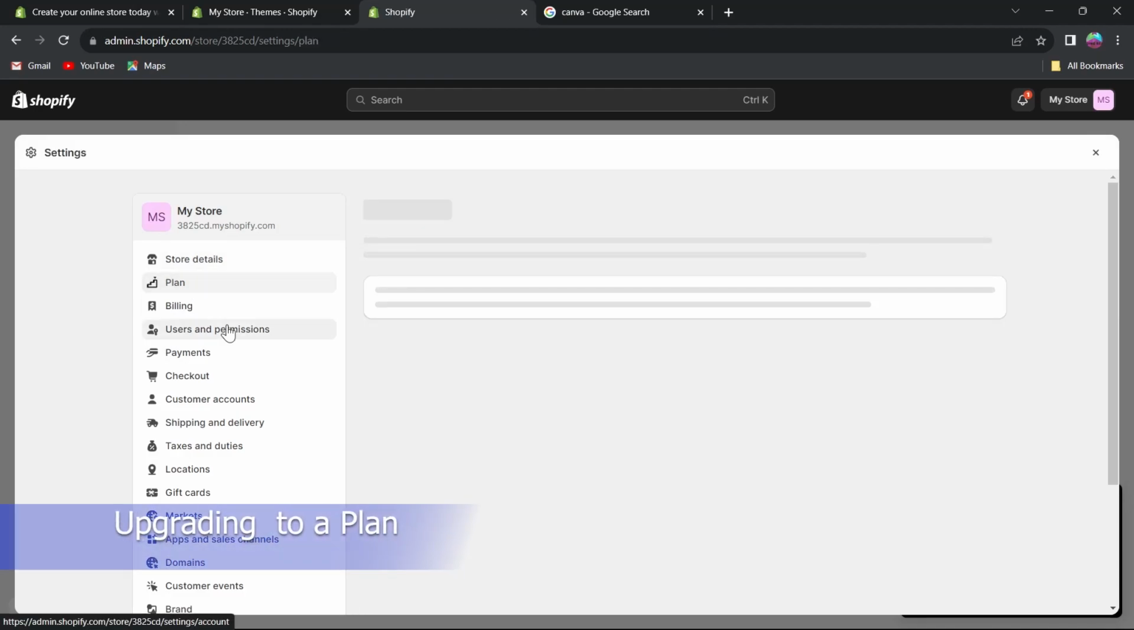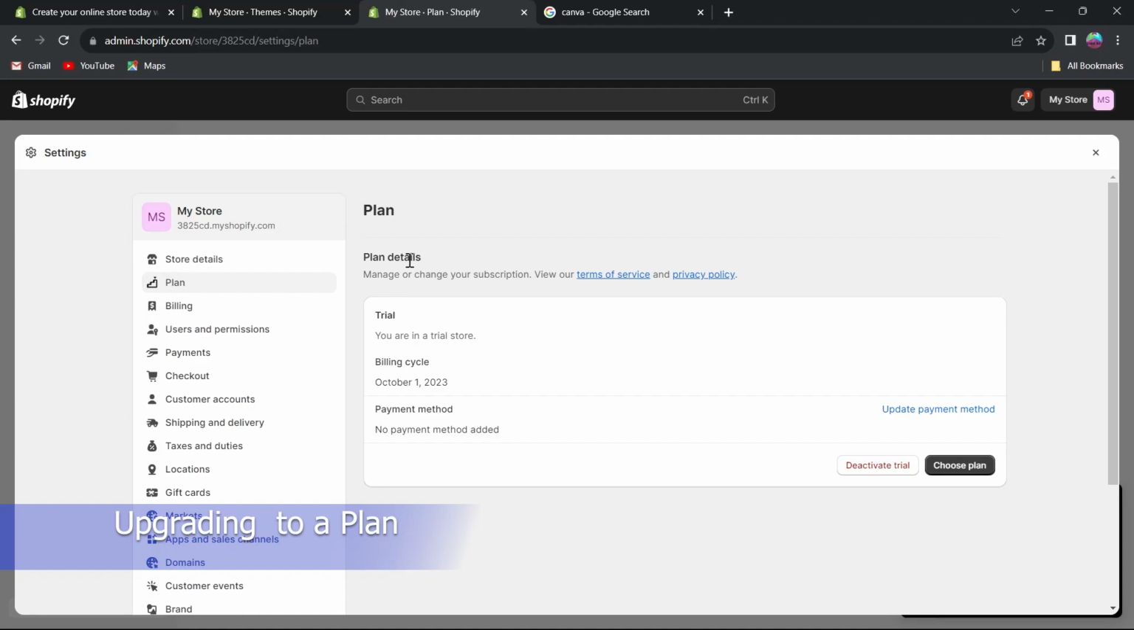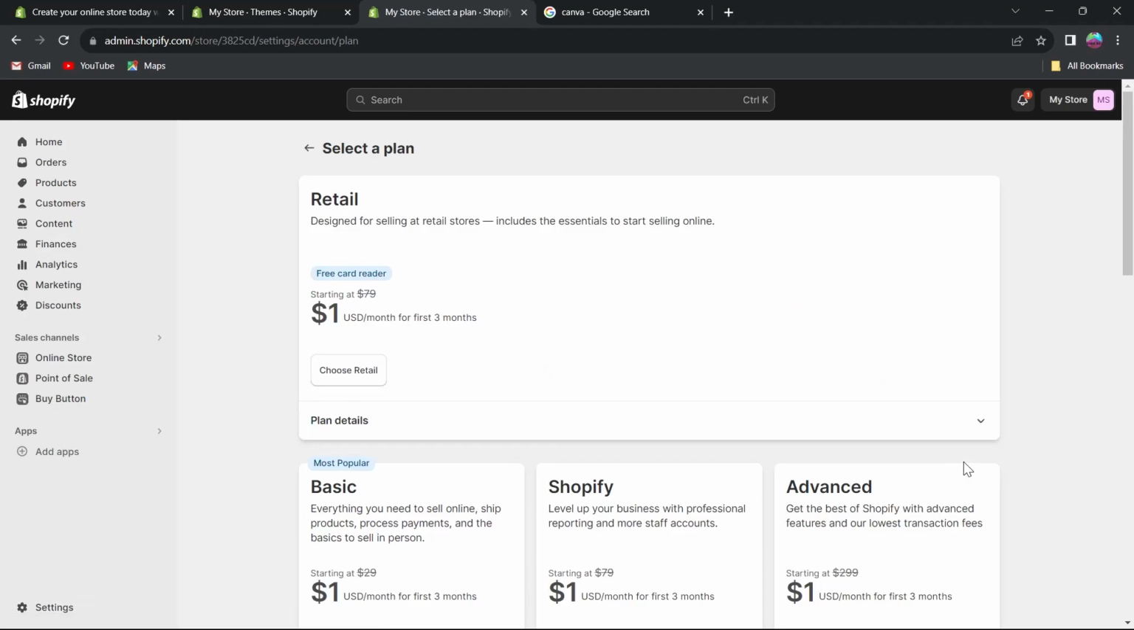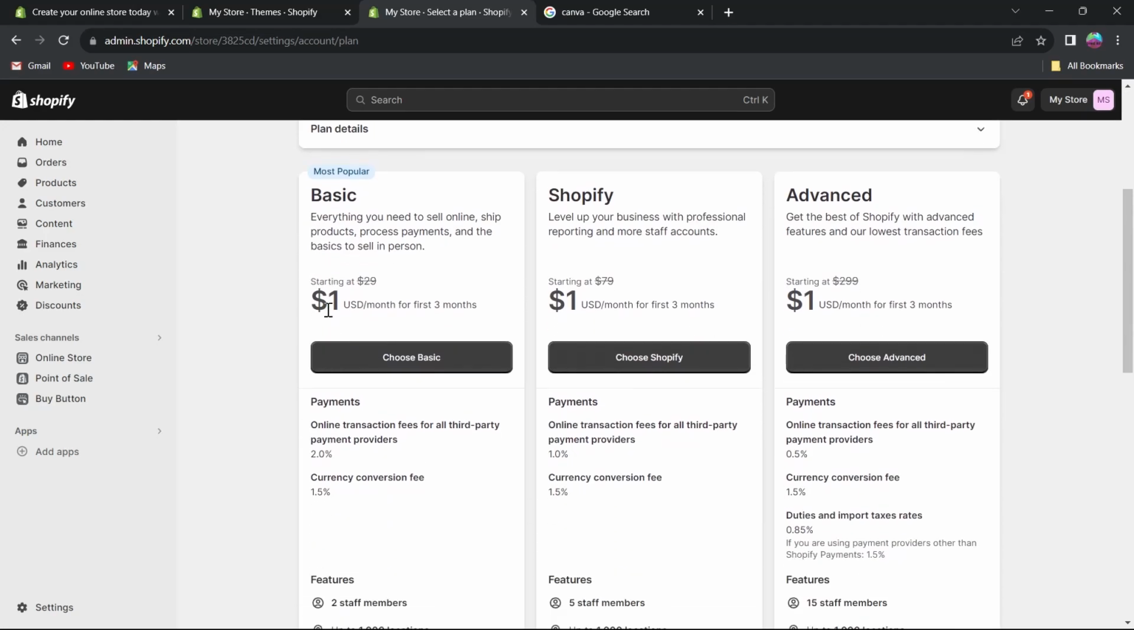Click on plan and you'll be able to see all the plan details, that is manage or change your subscription. So click on choose plan and here we'll be basically able to view or select a plan for our Shopify's website. And we also have 3 more options, that is basic, Shopify and advanced. In the basic, everything you need to sell online, ship products, process payments and the basics to sell in person will be included. The basic plan starts at $1 per month for the first 3 months.